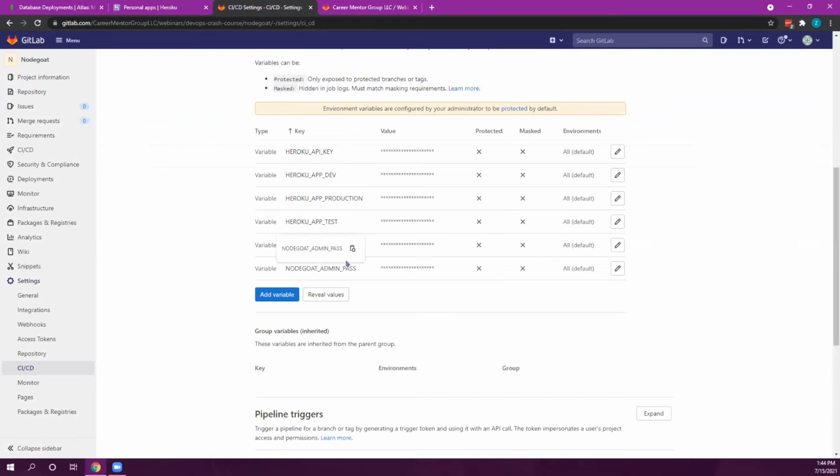And then the no-go admin pass is the password that we want to be able to use to log into the no-go application. So that's actually used in the Python script to populate in the database what the password is going to be, so that you can use any password that you want to log into that application. You don't have to use a hard-coded password at all.